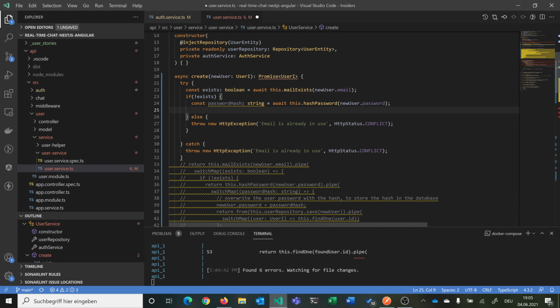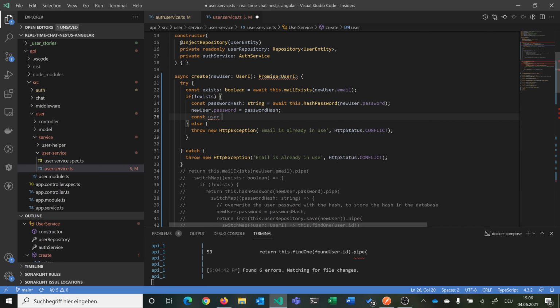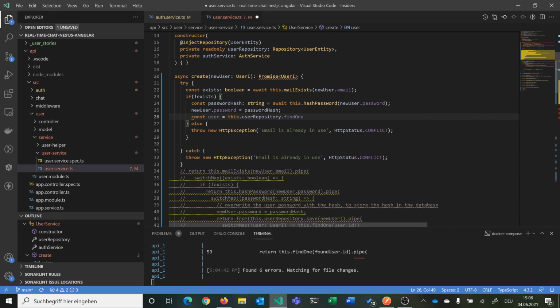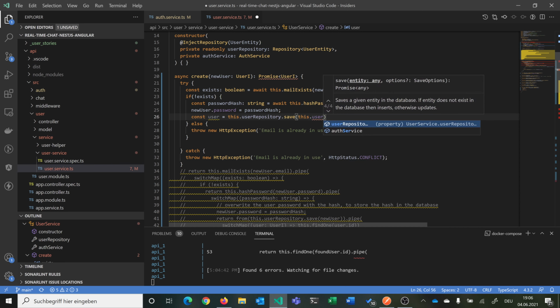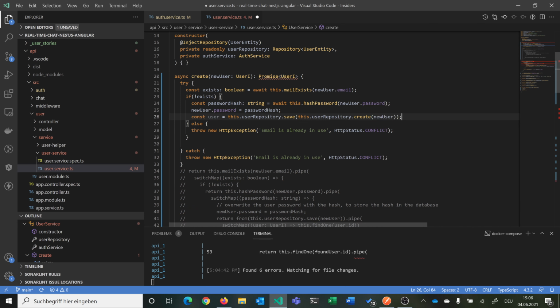So if the email is not existing, then we have our password hash that we get. Then we can say newUser.password, and then we override this with the password hash, because we only want to store the hash in the database. And then we want to create the user, and then we can say this.userRepository.save. And now to refactor this, so that we also make it lowercase, we have to first create this. So we say create, and then we insert our new user. And we also have to use await here.